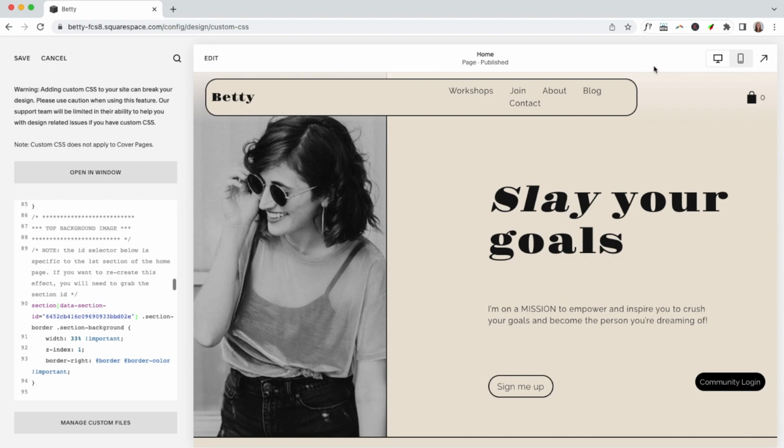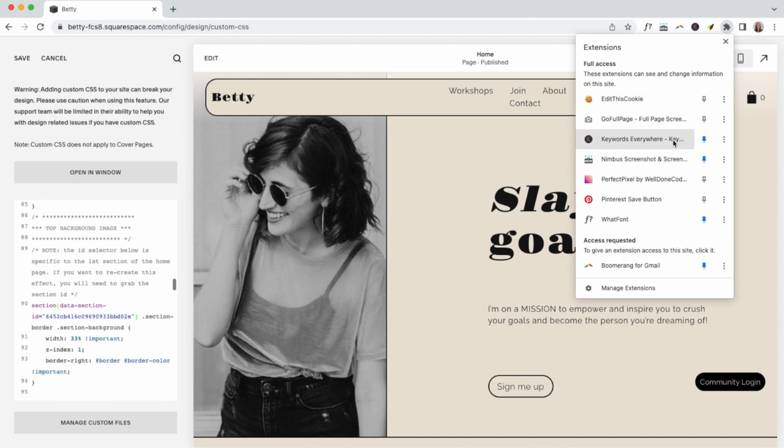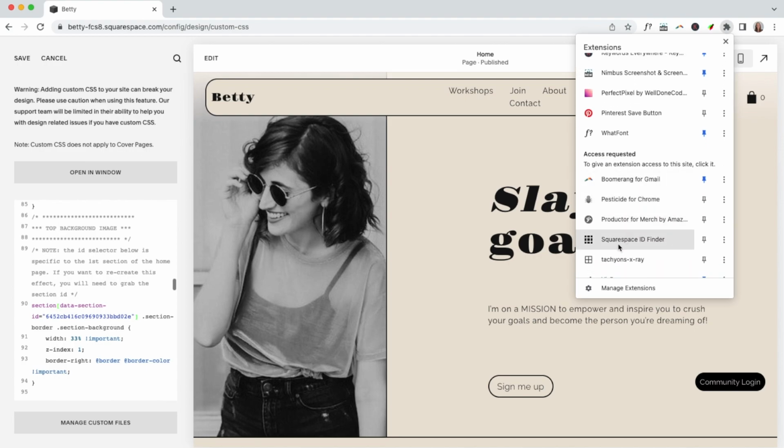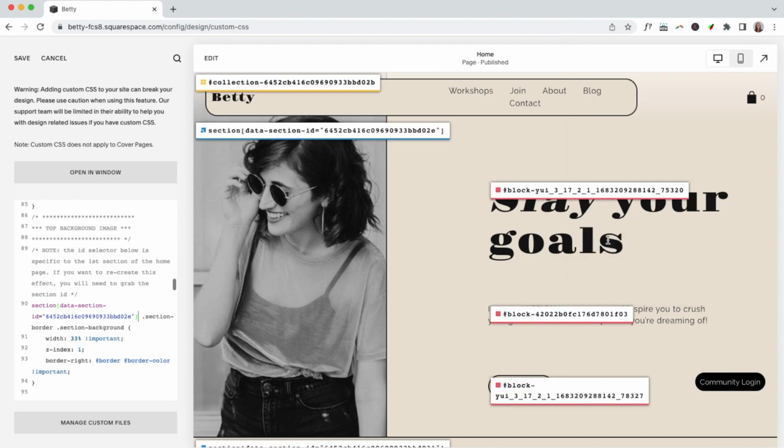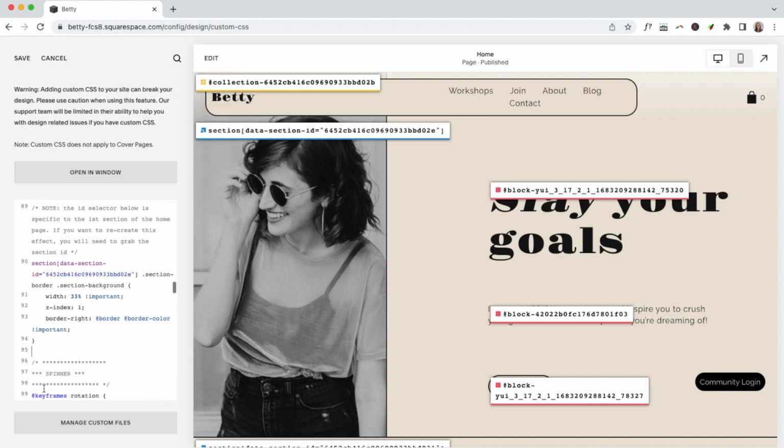And if you're brave enough, there is a Chrome extension called Squarespace ID Finder. When you install that and enable it, you click on that, and you can see all of these ID finders pop up. So this is the section ID that we're looking at here. This is the block ID for just this block. You'll want to copy that and paste the whole thing in here if you need to change this, or if you accidentally delete it and need to find that again. So that's kind of a neat way to do that.